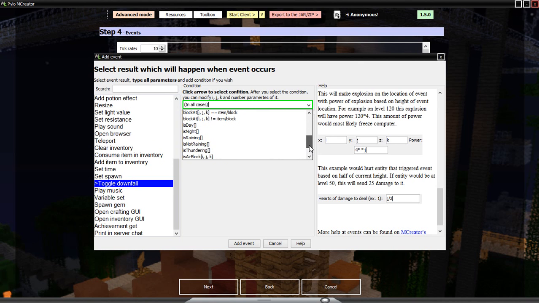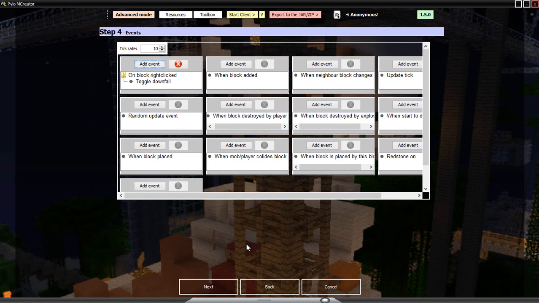if it's daytime. Now, if it's not raining, it's gonna rain. Oh no, that'd be too obvious. Okay, if it's day, it's gonna rain. If it's night, it's not. Okay, so I'm gonna go add event and done.